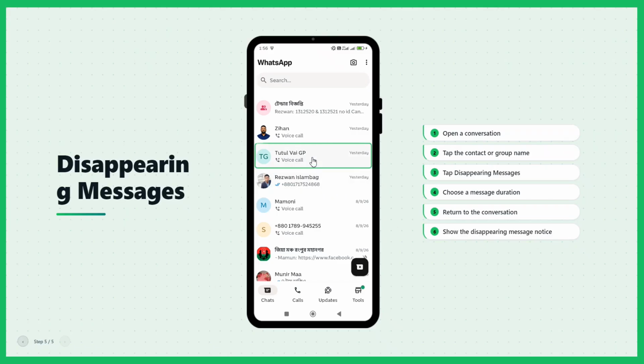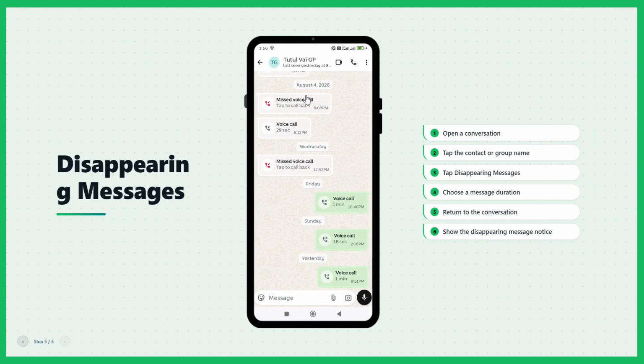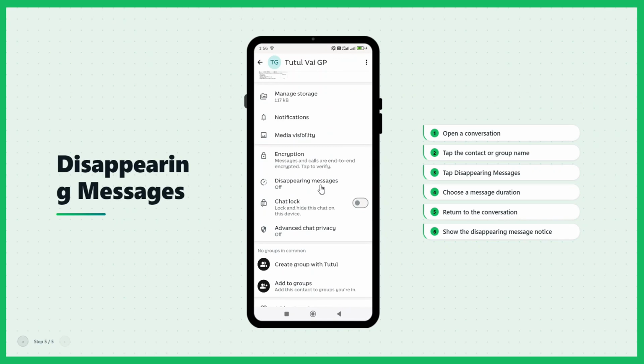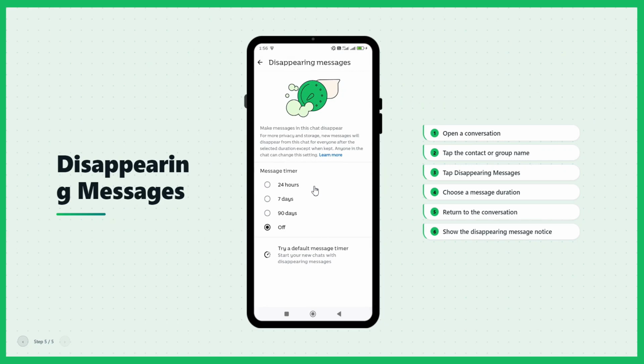Use disappearing messages. Open the specific chat you want to turn on disappearing messages for more privacy. Tap the contact or group name at the top and scroll to disappearing messages. Tap disappearing messages. You can set messages to disappear 24 hours, 7 days, or 90 days after they are sent. Select 24 hours or your preferred message timer.